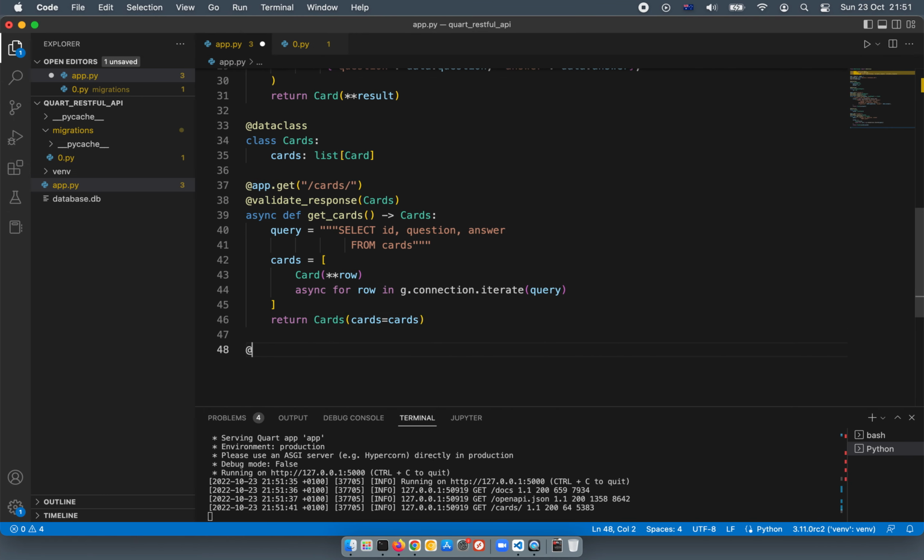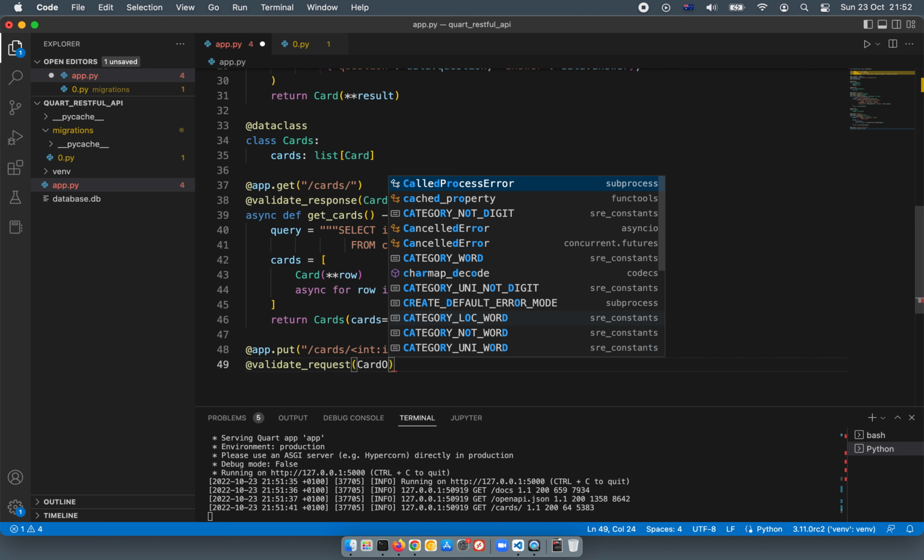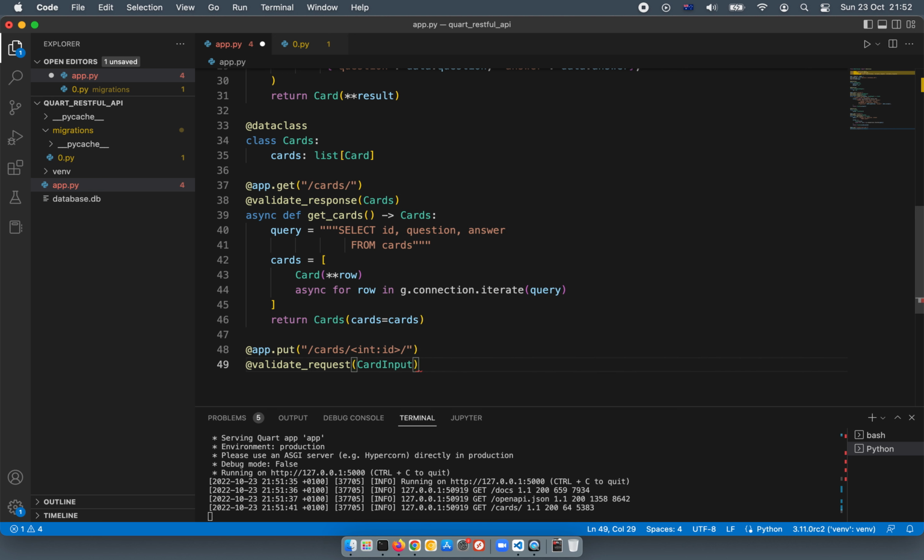Next one, update. For this, I think it should be a put. And in this case, we define the ID as a path parameter. So we want to update this entire card. Much like with the create, I think we want to put the full card data, so card input, I would say here. So let's do update card.